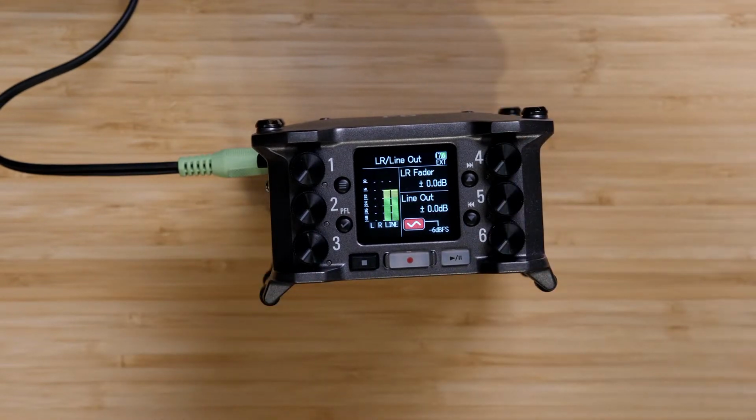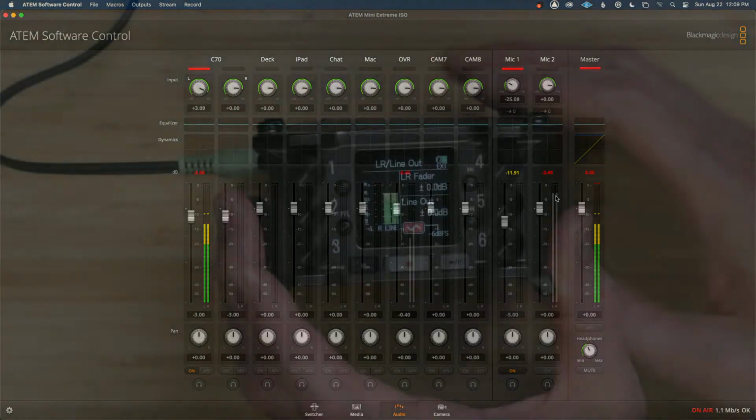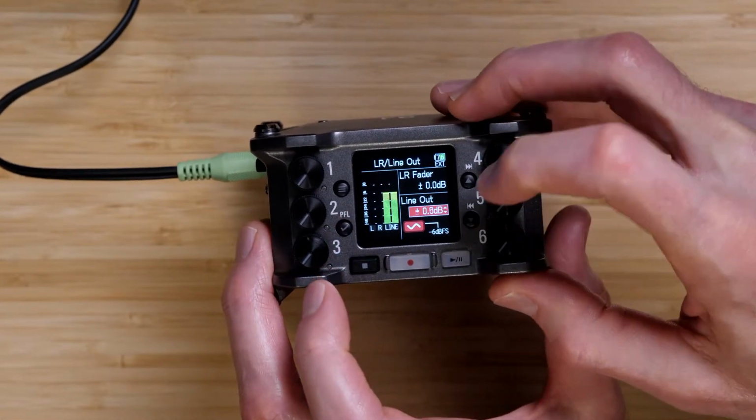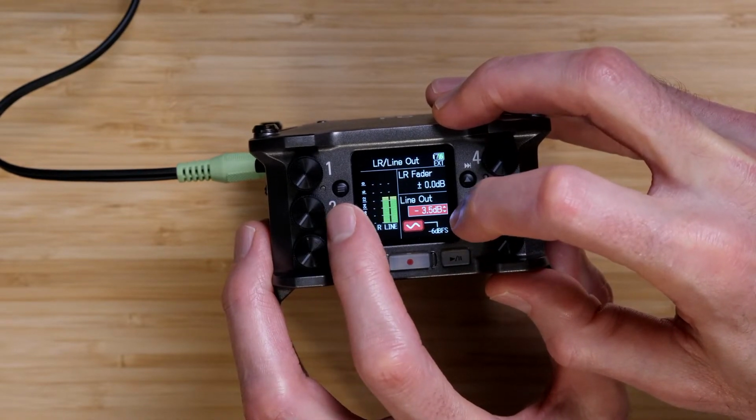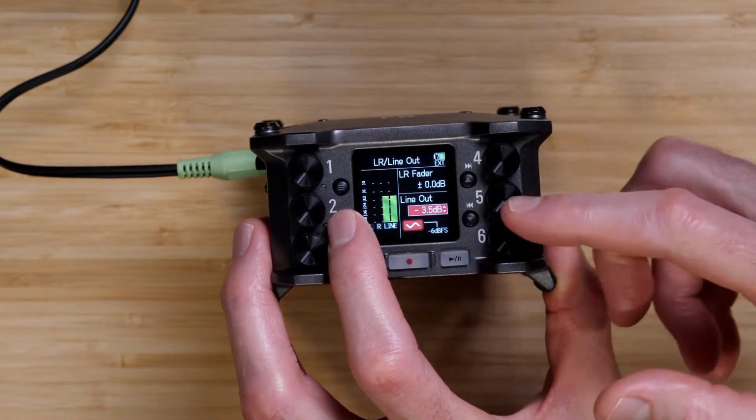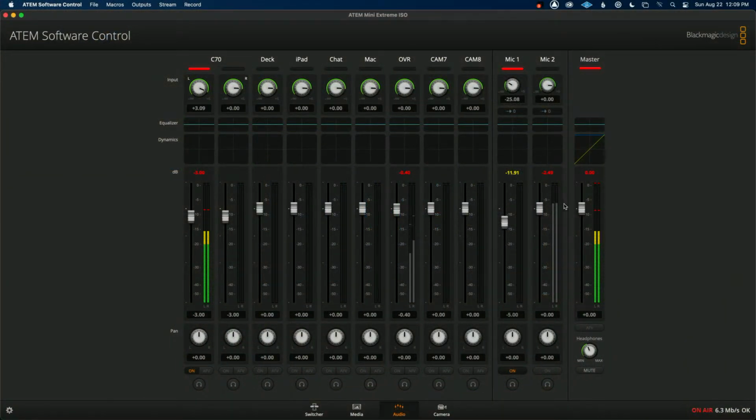Let's go ahead and switch on over to the ATEM. Oh, that's coming in pretty hot there. That's coming in at about -2.5 or -3 dB, somewhere in there. So let's switch back over to the Zoom F6. What we can do is come here to the line out, and we can actually change the setting. So we can drop that down. I'm going to drop it until on my meters in the ATEM we're at about -6. And so I've decreased it by 3.5 dB. Let's switch back over to the ATEM. We're now at -6 there. So that's how you would approach it on the Zoom F6.